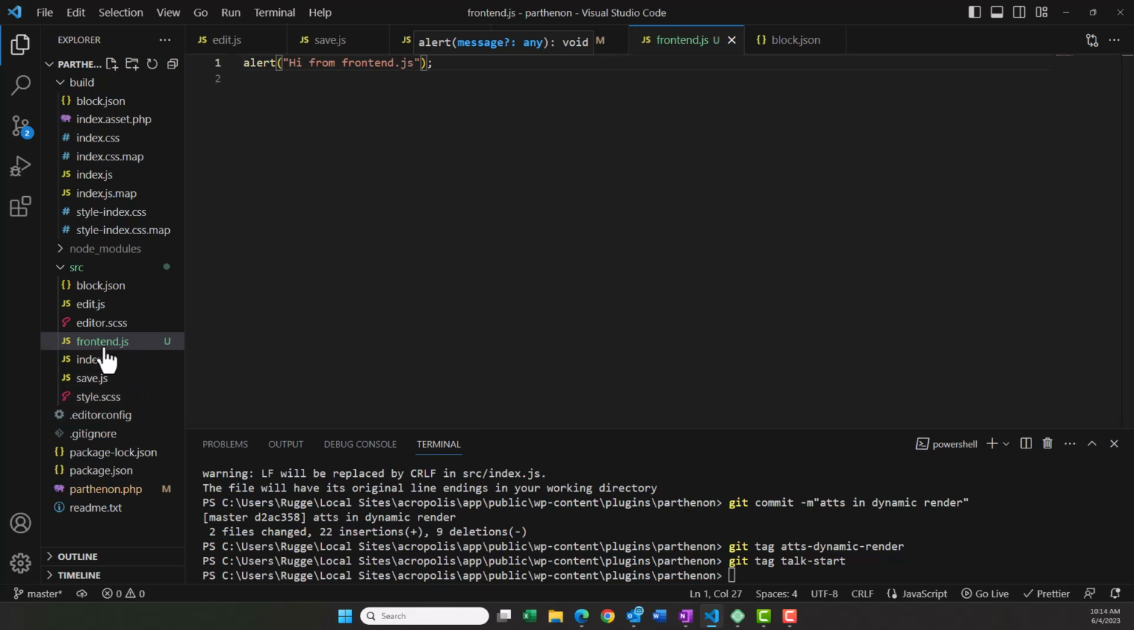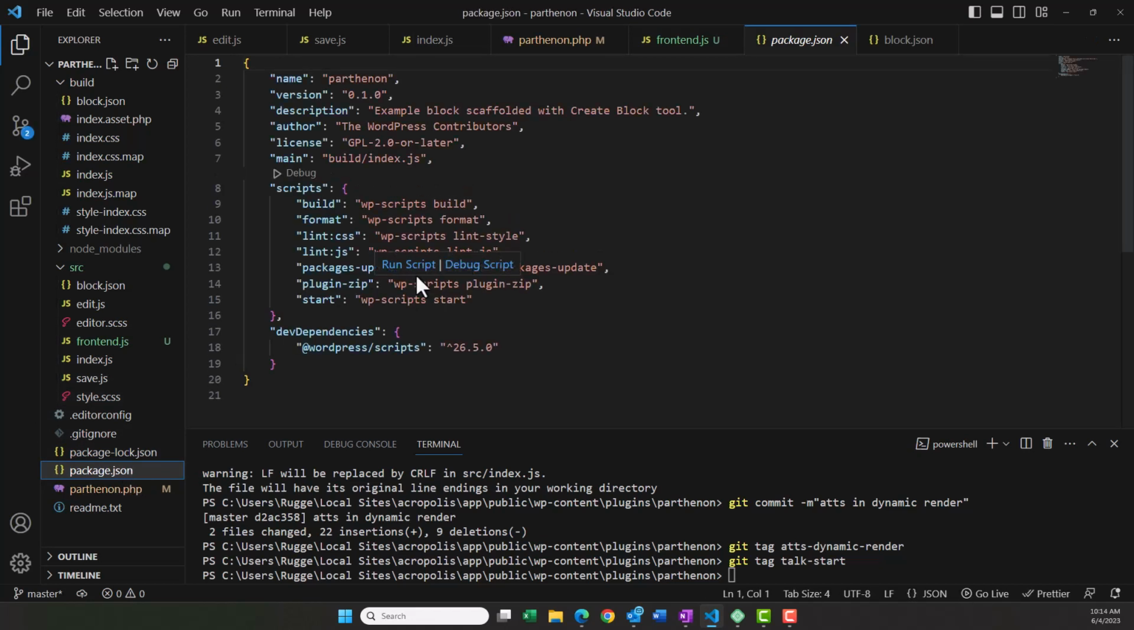But it knows when you do that it's got to look for index.js, but it doesn't look for other JS files unless, well, it handles edit and save just because they're imported in index, but it won't just find a random file like frontend.js unless we tell it to, and we'll do that. We'll go to this package.json file. Here's the start script, and it knows to look for index.js by default, but we can also tell it specific files to look for, and those are, for whatever reason, called entry points in Webpack.